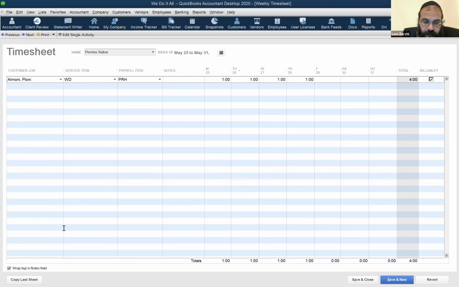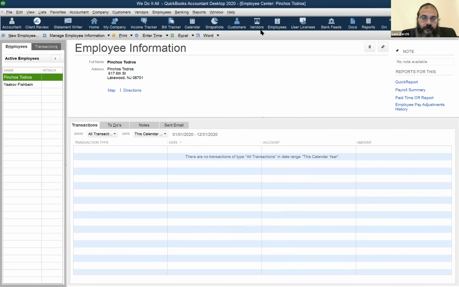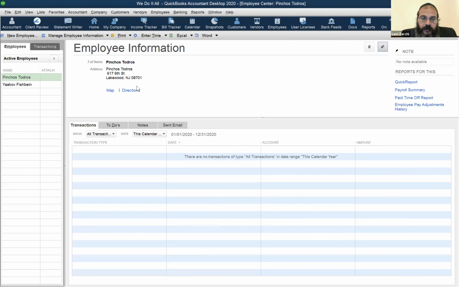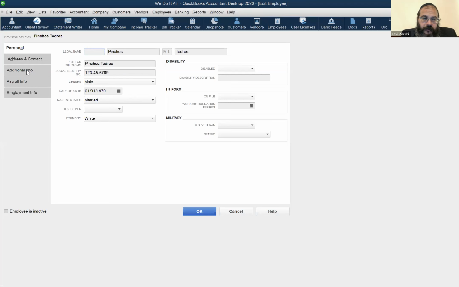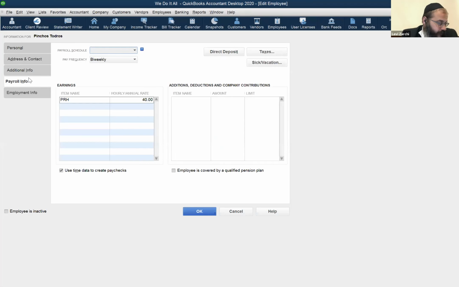Okay, Judy's asking, how do I do number 4? Number 4 is additional info. 4 is a combination of 2 tabs, tab number 3 and tab number 4. Again, you go to employees. Under Pinchas Tadris, you click edit. And on the edit, you go to the 3rd tab, which is additional payroll info. Payroll frequency is bi-weekly. And you make an item which is at a cost of $40.